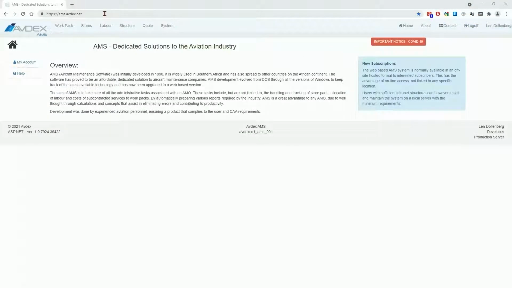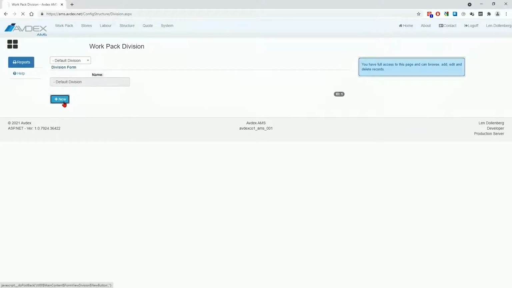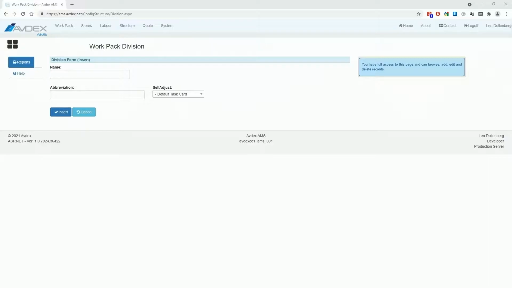Hover over the Labor main menu and select Division. Click on the New button. Insert the name, abbreviation and cell adjust, if applicable. Click on the Insert button.